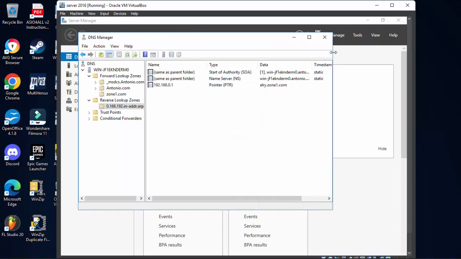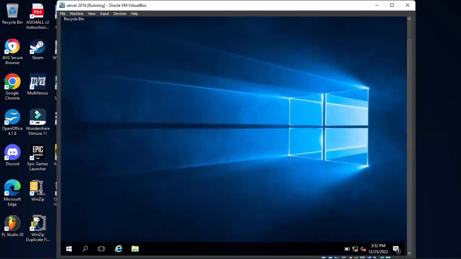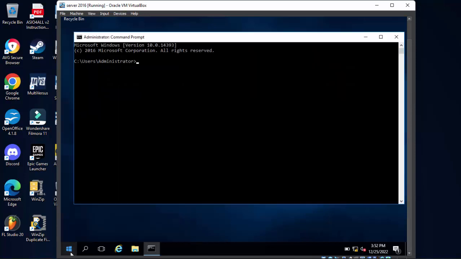Okay, so what we're going to do now is make sure all of this is working. After all of this, you're going to go into command prompt, cmd, type nslookup. The first thing we're going to look up is the IP address of the server, 192.168.0.1. Enter. Lovely, we're getting back exactly what we wanted to get.